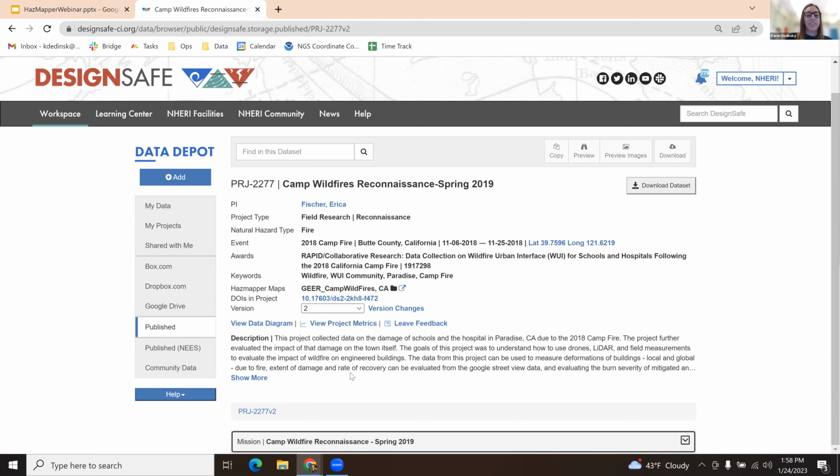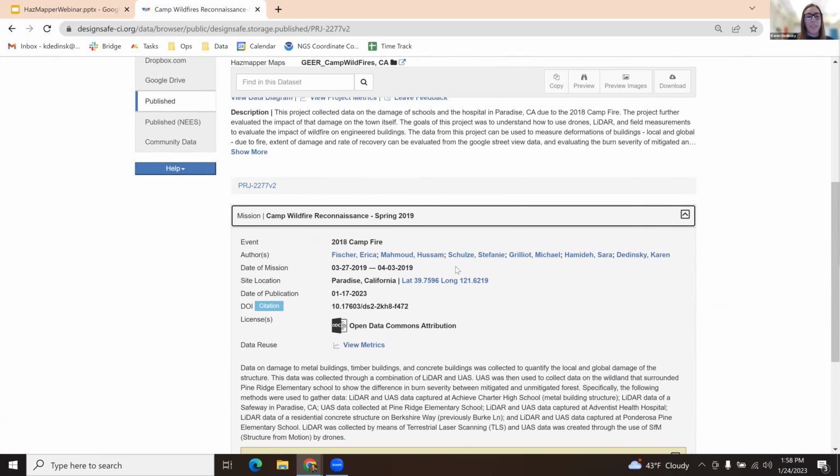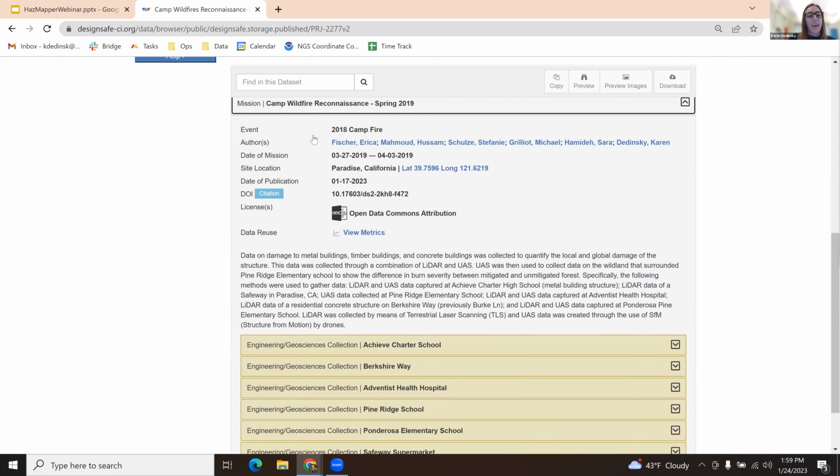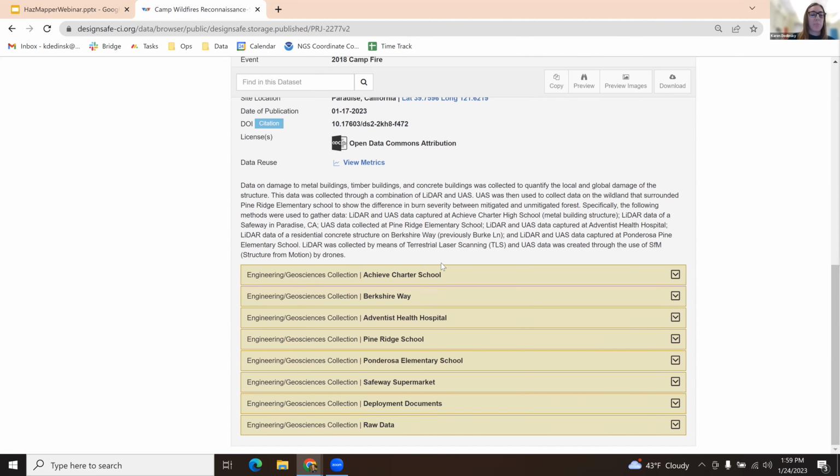And then for the mission, to get the individual data files, you will open the mission, and a mission has its own separate DOI. If you're doing multiple trips to a reconnaissance site, each mission will be a trip, and that will all have its own DOI. So in this case, there's just one trip. So there's one mission for the Camp Wildfire reconnaissance. And then within the mission, we have separate collections, and the collections are divided by data collection site. In this case, we have schools and hospitals and the Safeway supermarket.